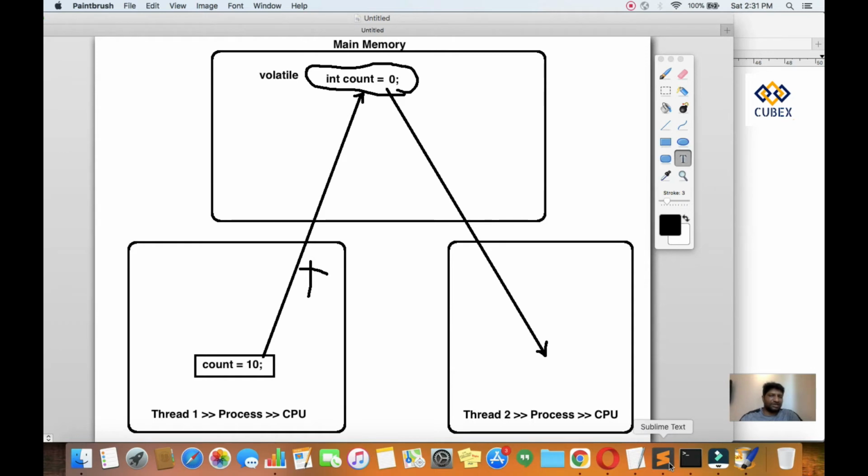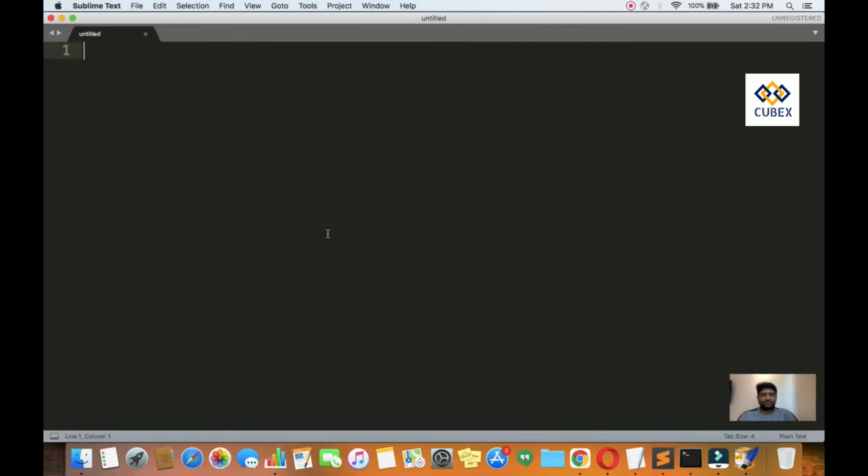Programmatically you can also see it, but it's very difficult to see the output programmatically. We need two separate CPUs. But I'll write a program just to demonstrate this. I'm creating one class called VolatileTest. I want to create multiple threads here, so I'm creating it with implements Runnable.